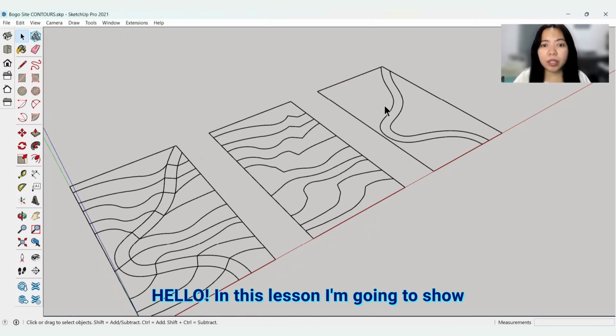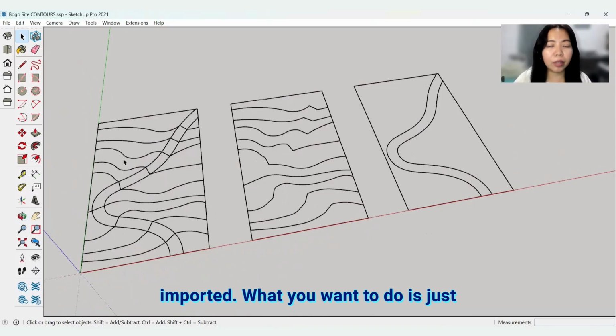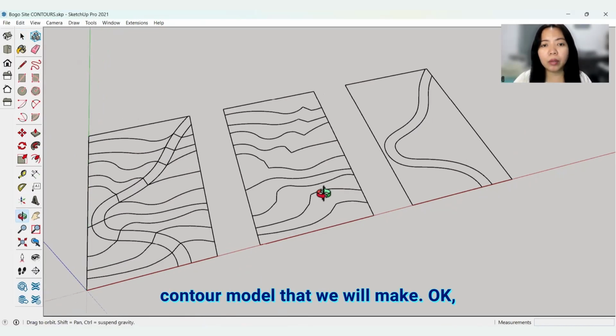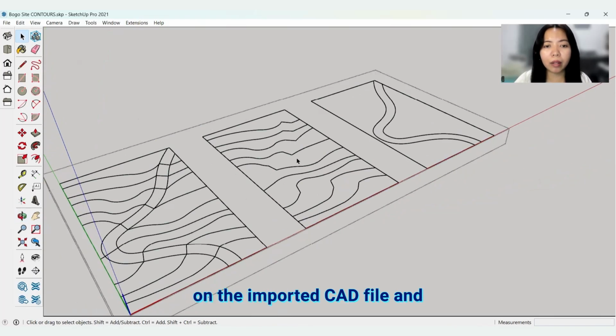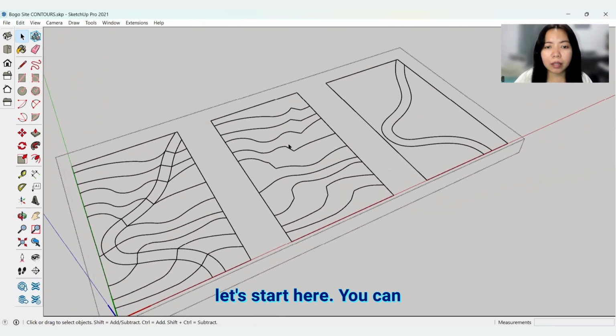So in this lesson, I'm going to show you how to make a 3D model out of your contour line. These contour lines are from AutoCAD, which I have just imported. What you want to do is make a separate drawing just for the contour lines and a separate one for the road. We are going to drape this road later on the contour lines or contour model that we make. Okay, so let's begin by double clicking on the imported CAD file and let's start here.